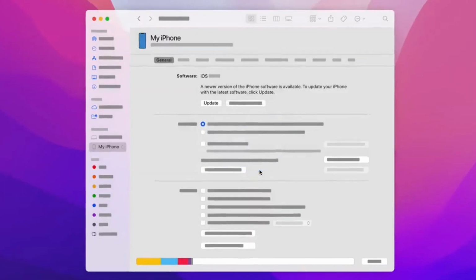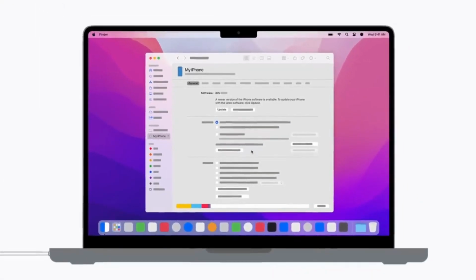Now you know how to keep your iPhone or iPad up to date and can enjoy all the latest features.